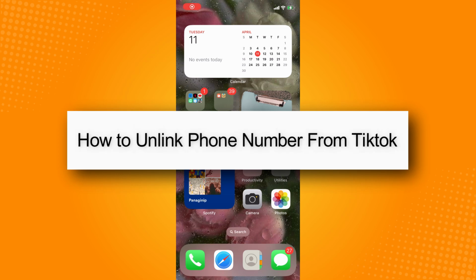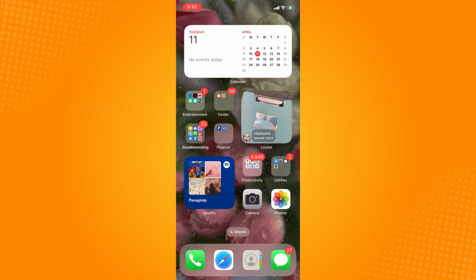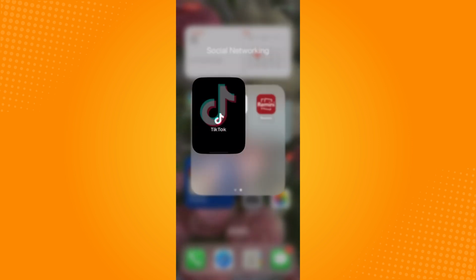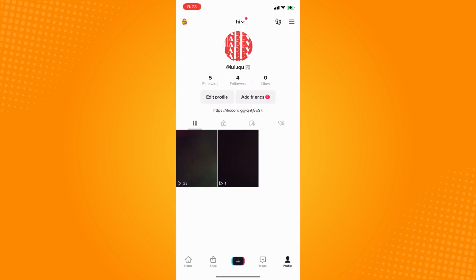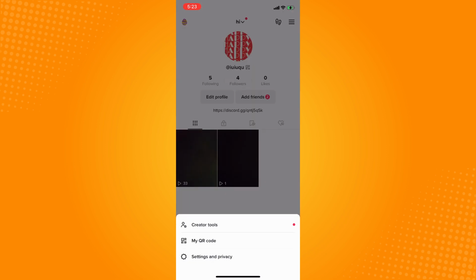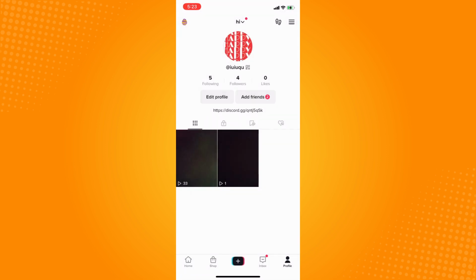How to unlink phone number from TikTok. So first, you have to go to your TikTok application directly and go to profile. On the bottom part you will see 5 options there. Tap on profile, and then on the upper right you will see 3 dash lines there. Tap on that and go to settings and privacy.